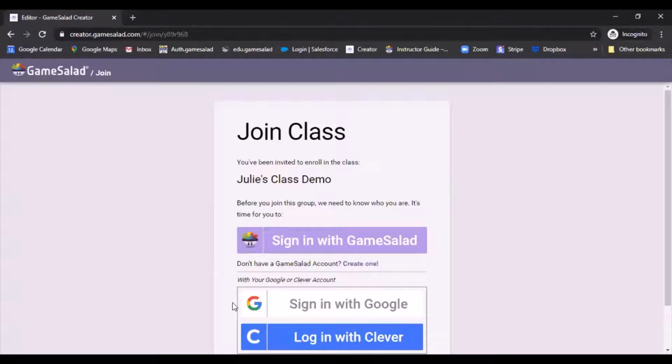You can also choose sign in with Google instead if you want your students to use their existing Google accounts. This does not connect GameSalad to Google Classroom. It is only the single sign-on through Google feature at this time. Before using the Clever sign-in option, you'd want to coordinate with GameSalad because the Clever portal requires setup from both the school administration and the GameSalad side as well.